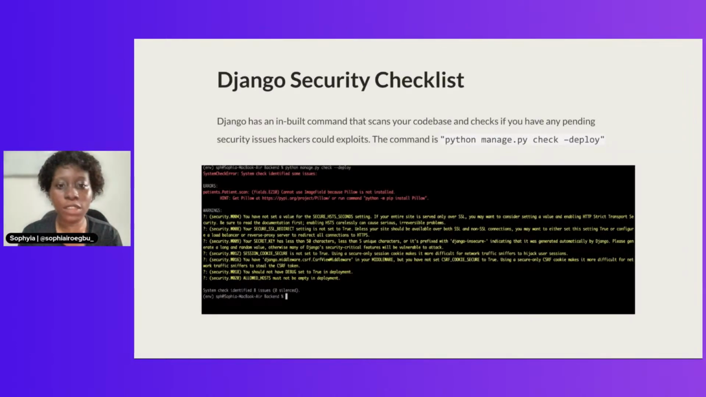Now, this is a command that I recently stumbled on. This command is like a Django security checklist. So what this does is that when you are ready to deploy your projects on Azure, AWS, or Heroku, or any place, when you run this command, it checks your settings.py file and ensures that you have passed the Django security guideline.